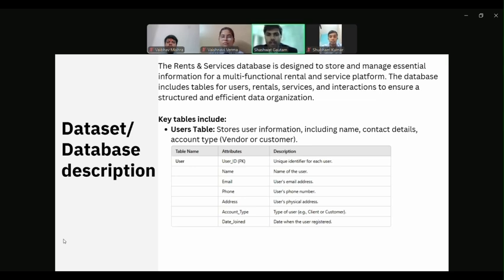First, we have a user table that will store all the information about users, such as user ID, which will be a primary key, and his name, email, phone, address, and account type. The account type will represent either he's a client or a customer. Then there is a date joined, which will tell when the user made his account in our system.